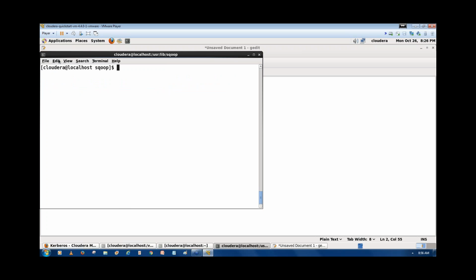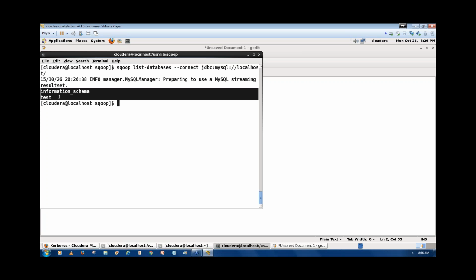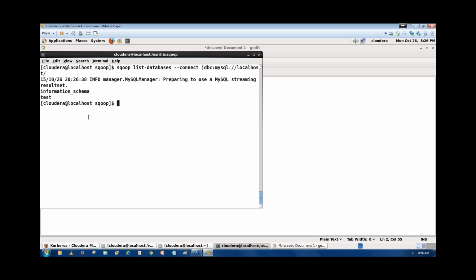So I wrote the command sqoop list-databases. I just want to connect to MySQL through the JDBC connection, where MySQL is available on localhost. Press enter. Now it's connected to MySQL, and these are the databases available in the MySQL RDBMS. One database name is this one, and the other one is test.